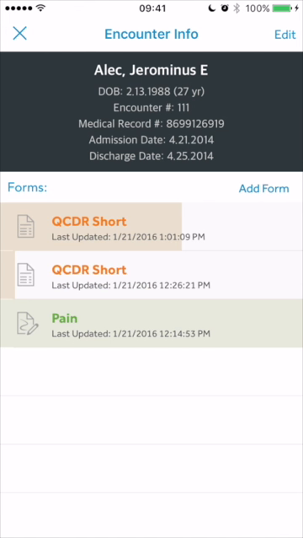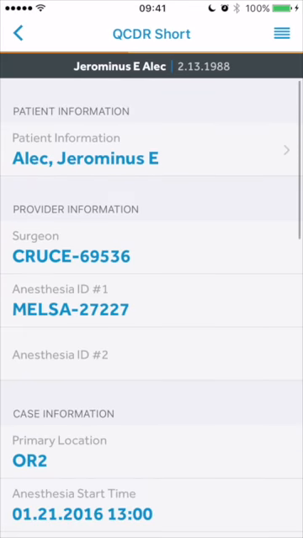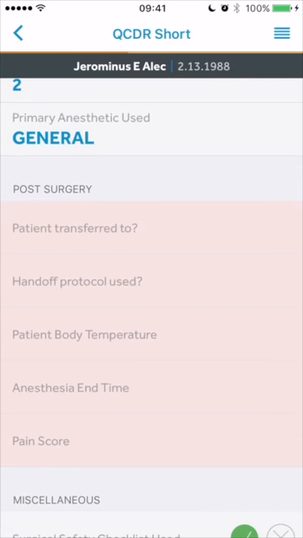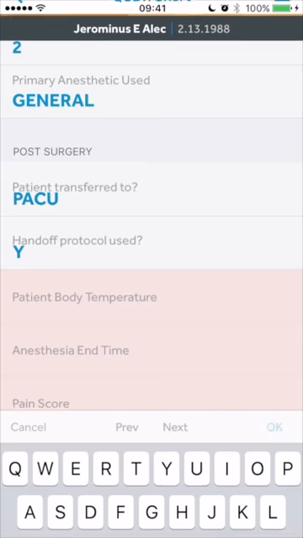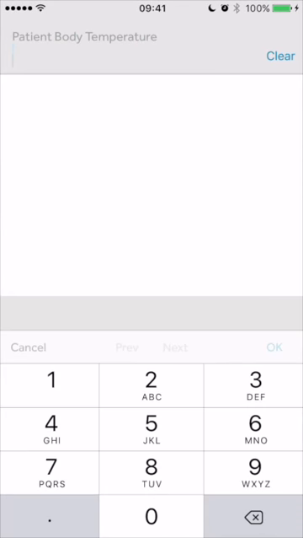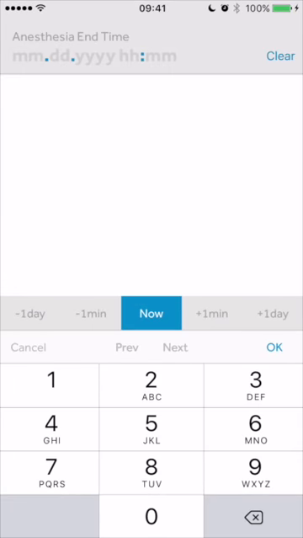And maybe you just want to wait on the form, take care of the case, put the application away, and then in the recovery room, you can scan the patient's barcode to open up this chart. You can then go back into this form, and here you'll see maybe we want to enter in these last questions. The patient went to PACU, and I can either hit OK to go back to the form. Patient's temperature was 36.2. Or maybe I just want to hit next and go to the next field.